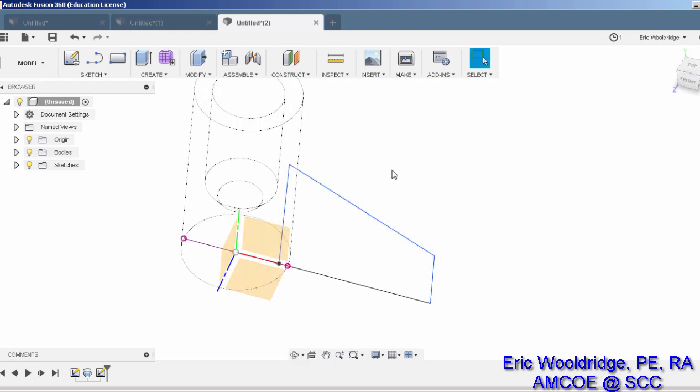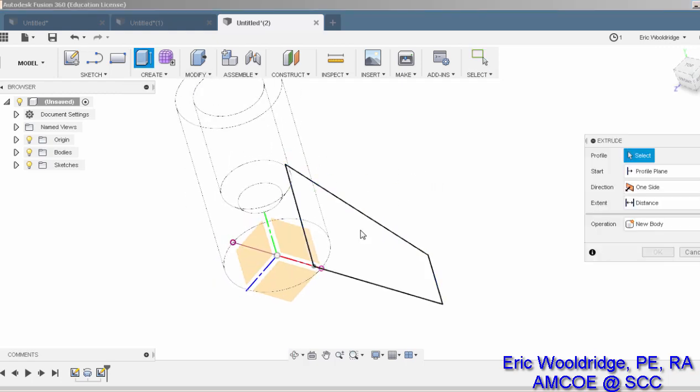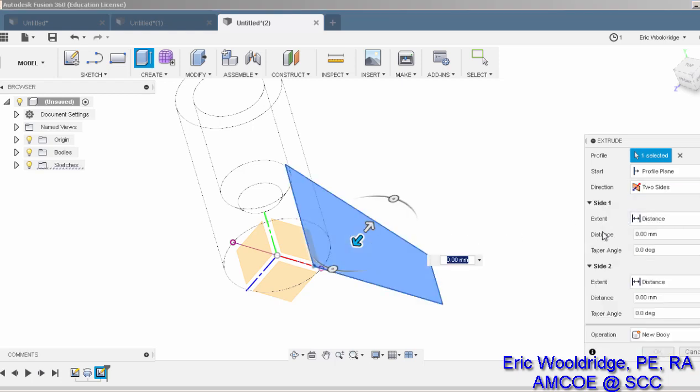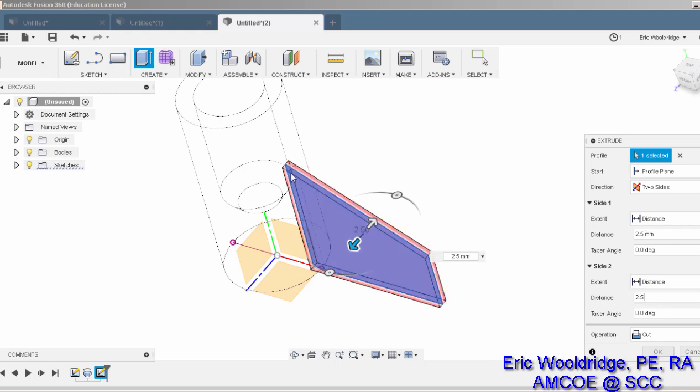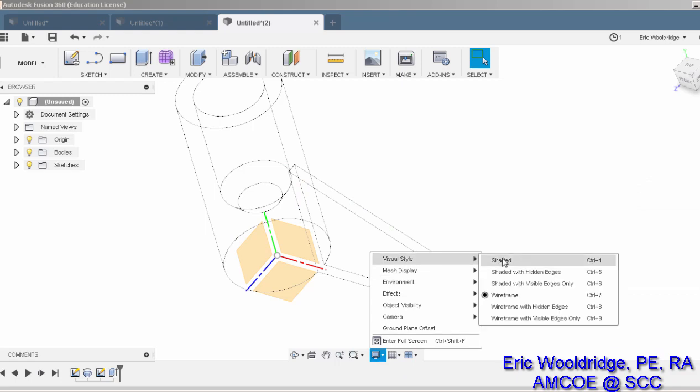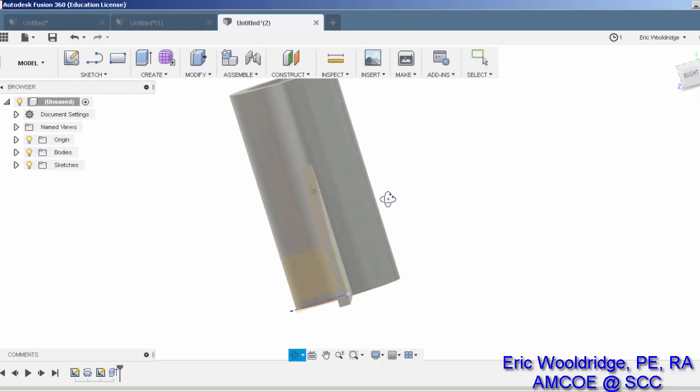It's nice inside the hull feature. I hit extrude, click on it, tell it to switch from one side to two sides, and the distance in each direction doesn't have to be super thick, so I'll say 2.5 and 2.5. As you see, it's red. That means it's going to be a cut. We don't want that, so I switch it to join, and we're going to get a solid body that size. Click visual style here, shade it back up, and we have some tabs.